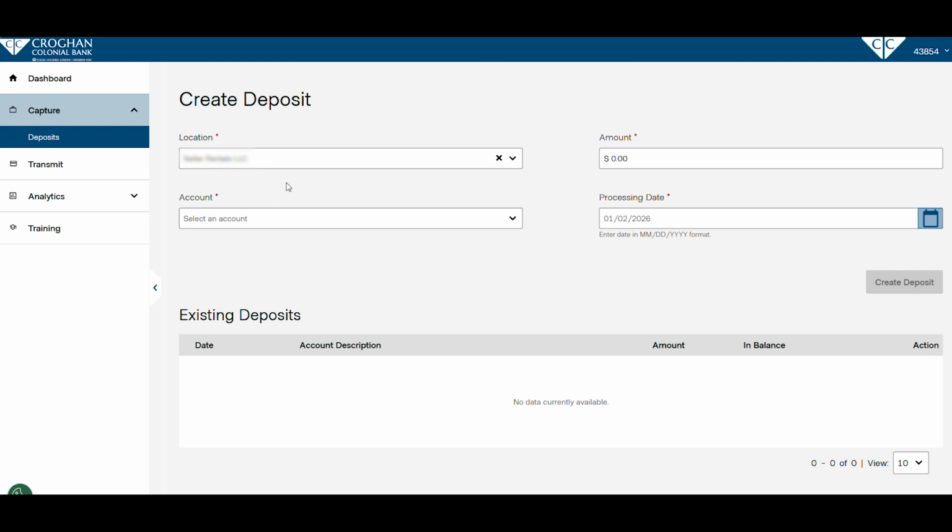Here, there are some pre-required fields that you will need to fill out. Any field with a red asterisk means that it is a required field for your deposit. You will need to fill out information into each one of these fields.